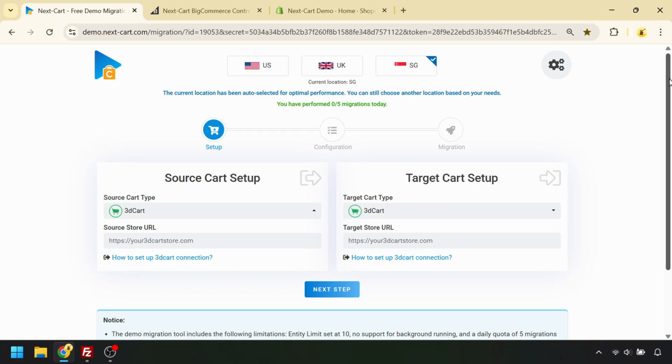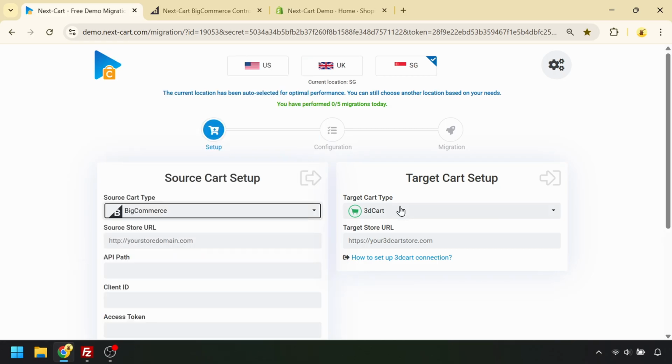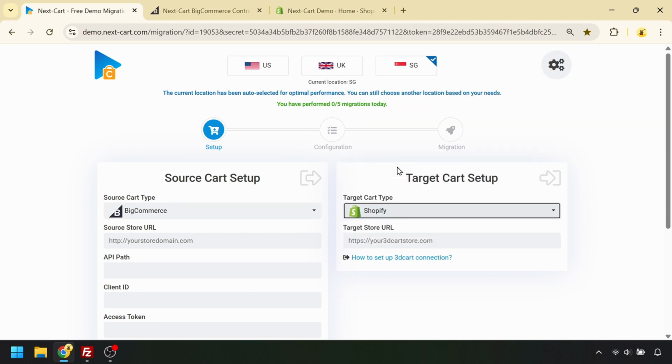In today's tutorial, we'll guide you step by step through the migration from BigCommerce to Shopify, so you can complete it with confidence. On the screen, you'll notice two main sections, the source cart and the target cart. The source cart represents your current platform, which in this case is BigCommerce, and the target cart is where your data will be transferred to, Shopify.